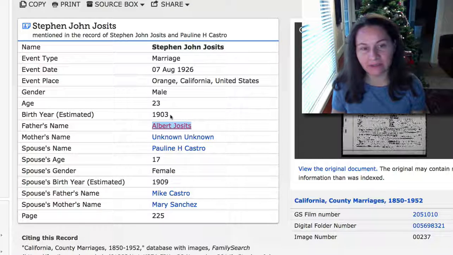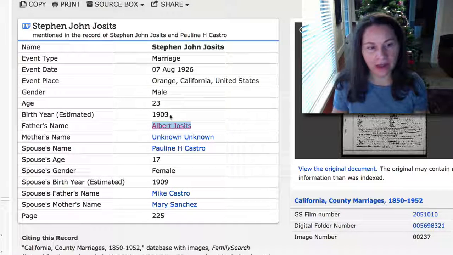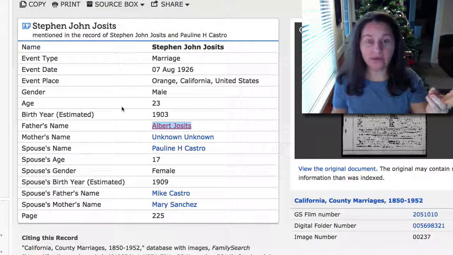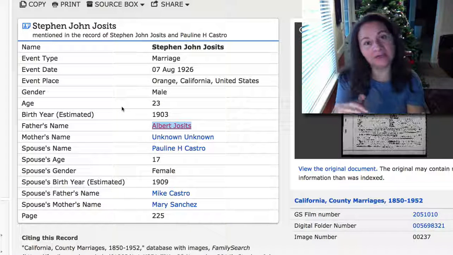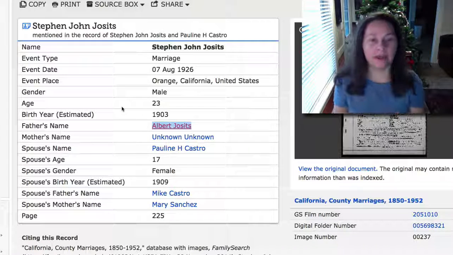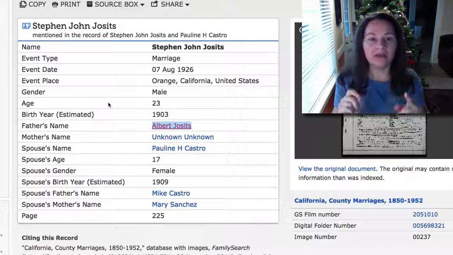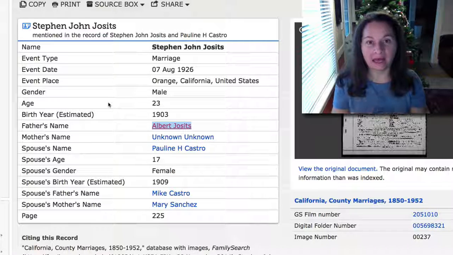We want Stephen, or Johnny's, birth year. And it says that it's estimated at 1903. Now, as we go back, we can look at censuses, and we know that Johnny's father was named Albert. And we know that when we're looking for his birth certificate to get an actual birth date, his father will be listed as Albert Jossitz.